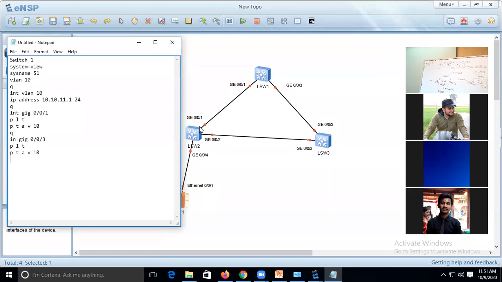So this is all about switch 1, because switch 1 is connected with two switches, switch 2 and switch 3. Switch 1 has the IP address 10.10.11.1/24, that is the subnetting for this. And switch 1 has two gigabit Ethernet connections, G0/0/1 and G0/0/3.